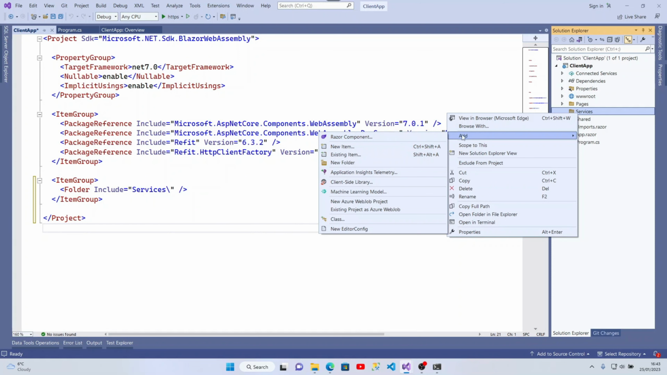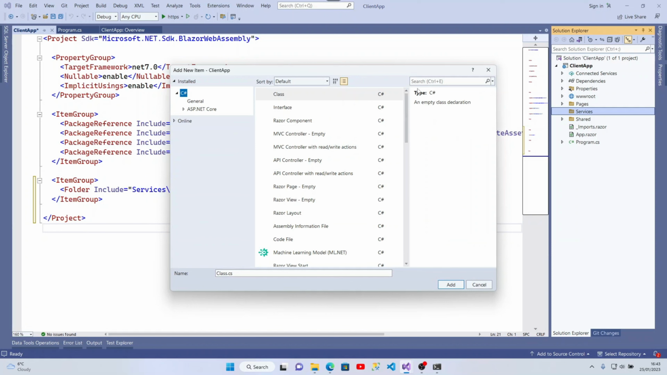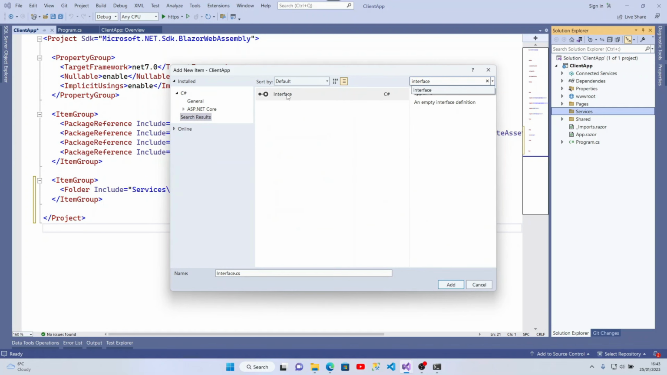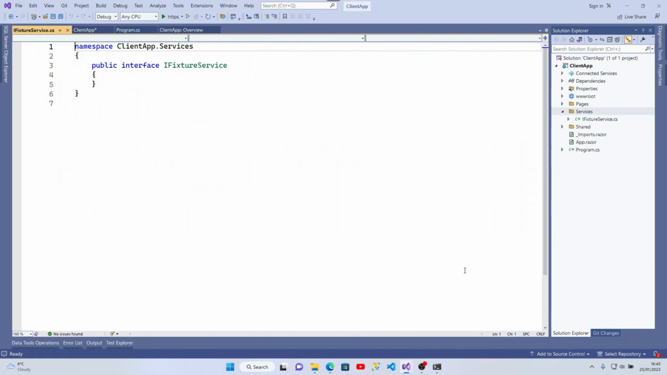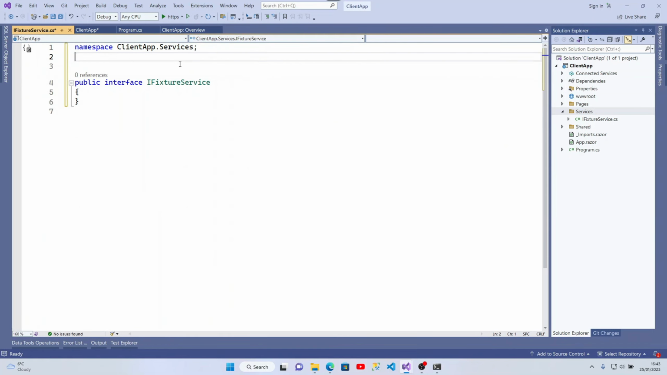So if we go Add, New Item, Interface, then I'm going to call this IFixtureService and go Add. And this is where the magic will start to happen, or it'll look like magic.